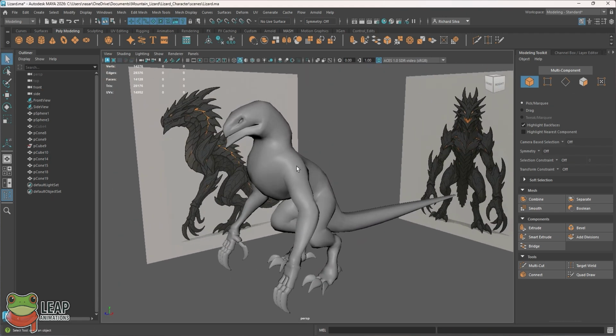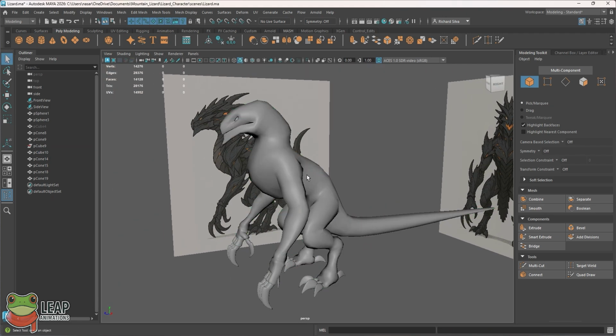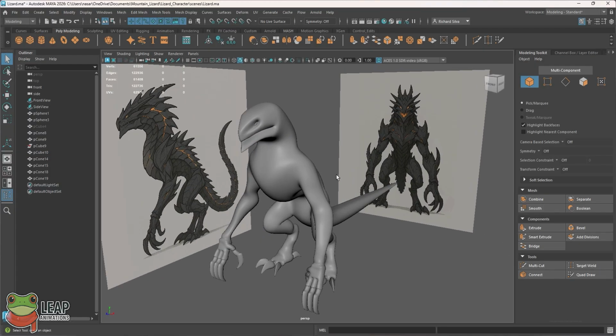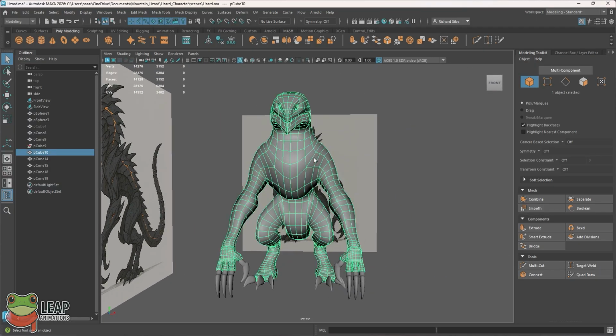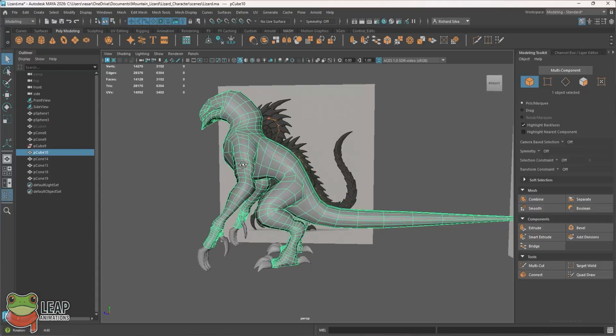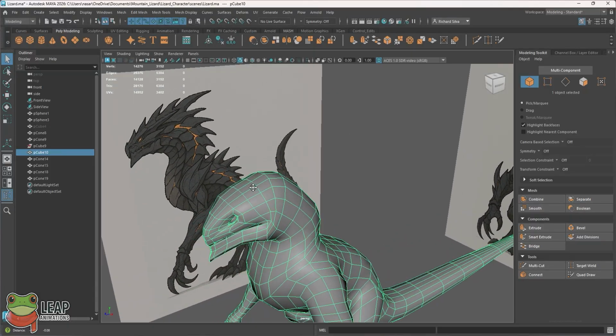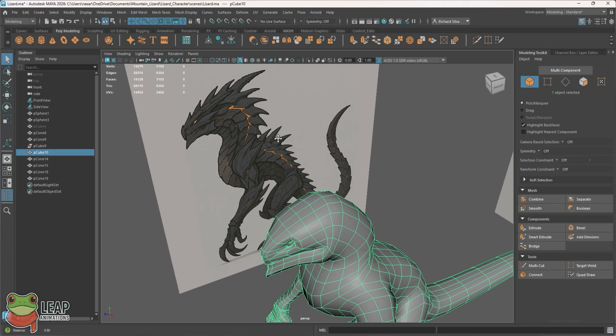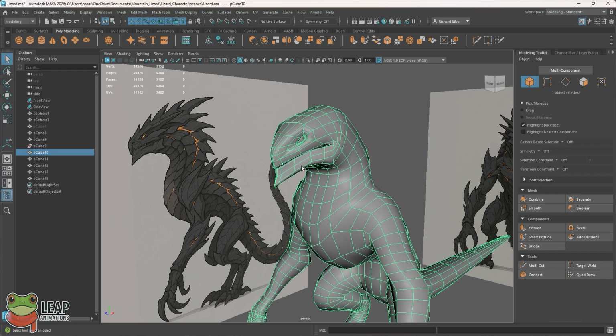So that's how our model looks. It's a little rough, but it's okay. You can still turn on smooth preview, but now we have more geometry and we can start adding a little bit more detail. We've got more areas that we can start pulling out of to start achieving these spikes here.